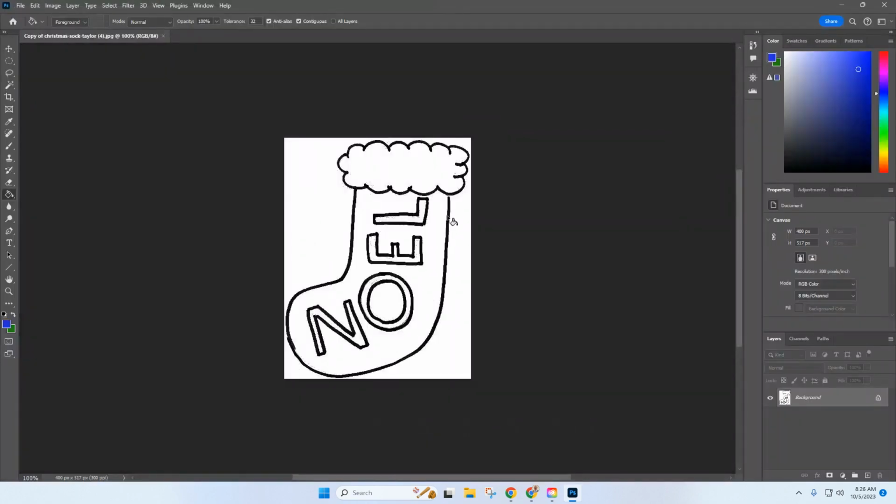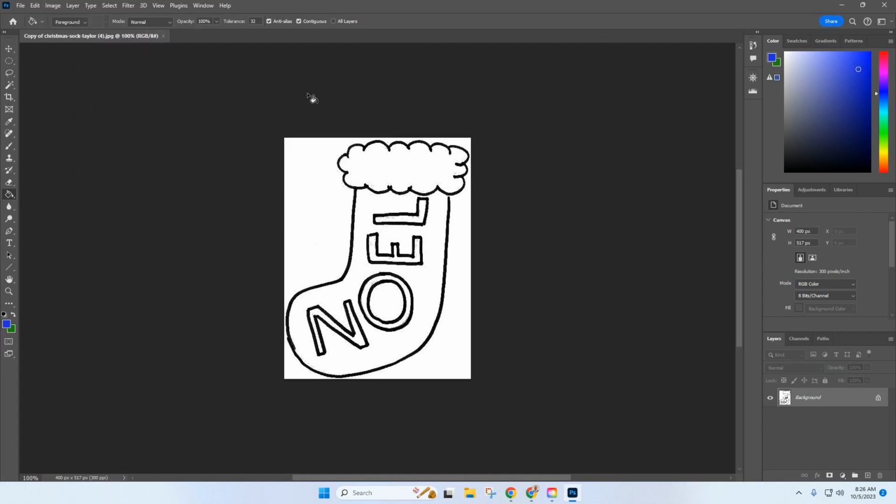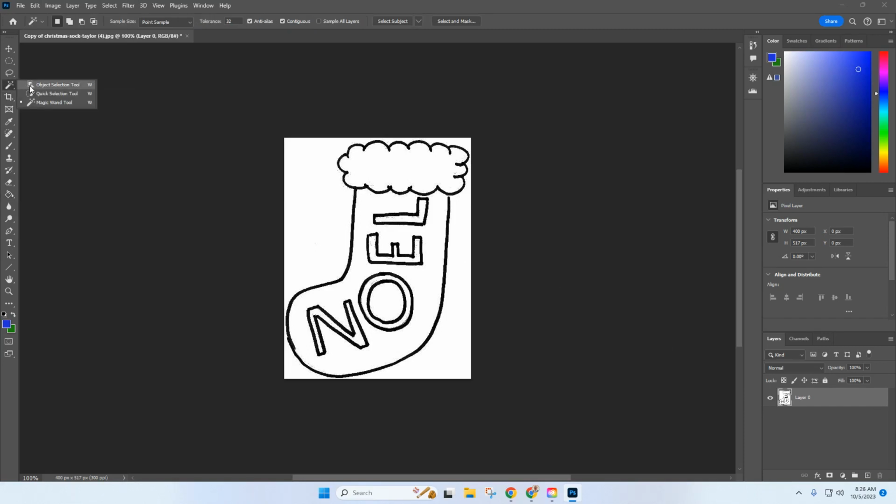Okay. And there's first things that we need to do. So the first thing we want to do is make sure the image is set to RGB color. Some of them are set to grayscale or something like that. Make sure it's set to RGB color. So what we're going to do now is unlock the background. And then we're going to click on the Magic Wand tool. This is underneath the different selection tool we're using.